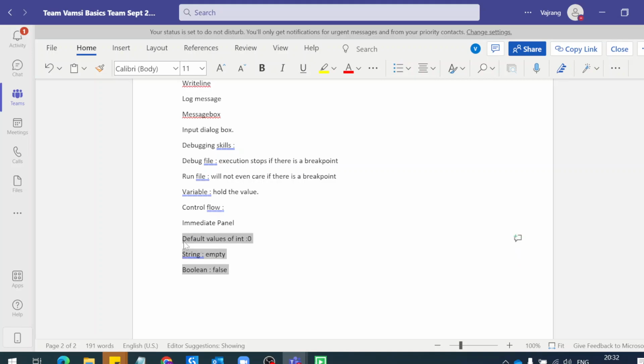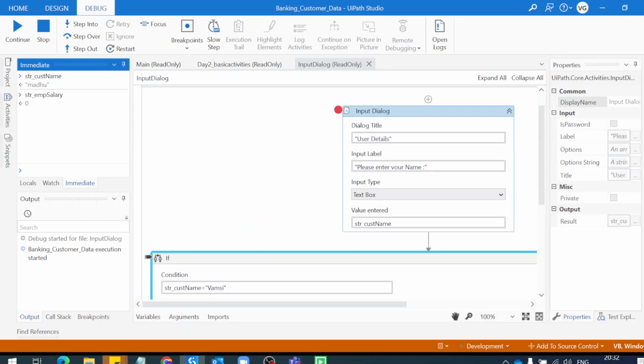This is again a commonly asked, very basic level question. What is the default value of an integer? And the answer is 0. But generally the customer name, if I had not entered any value, it should have given you blank. But we have already assigned customer name as Madhu, so it says customer name as Madhu.